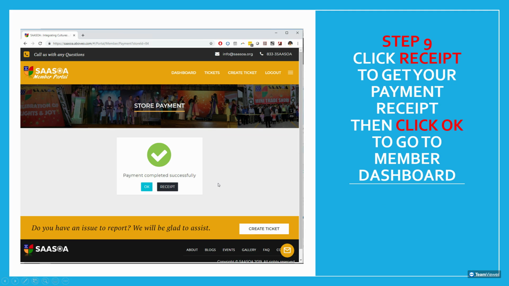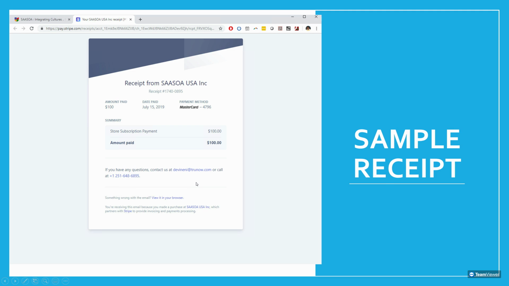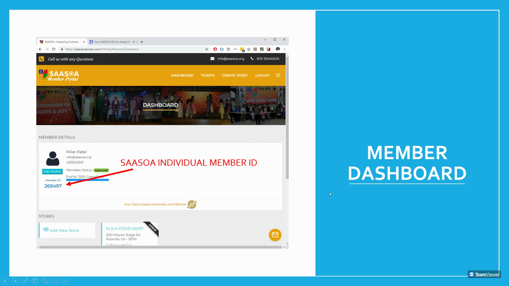Next, once you pay, you have the ability to save a receipt for your payment. So if you click on receipt, you will see a receipt from SAASOA for your membership dues that you can print out for your records, or you can save it as a PDF on your computer. Next, when you hit OK, it will bring you to the dashboard screen.